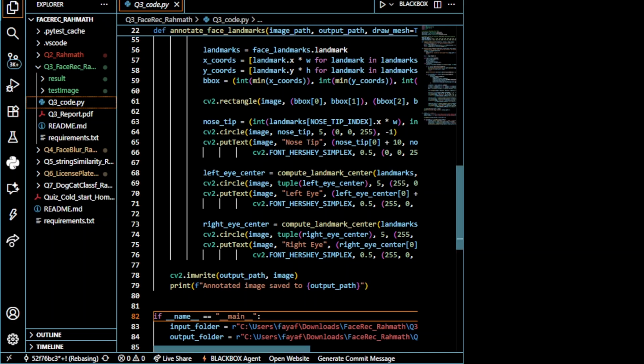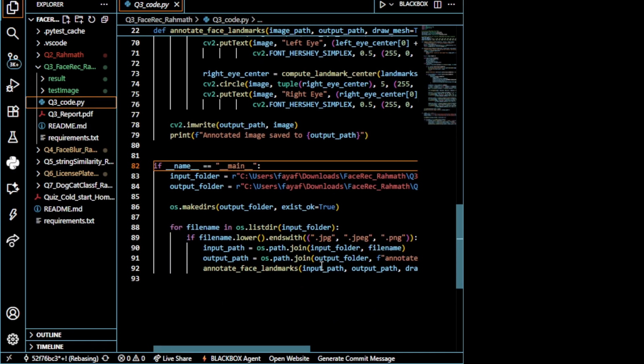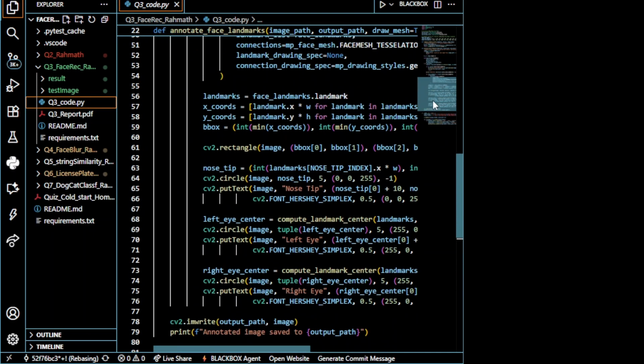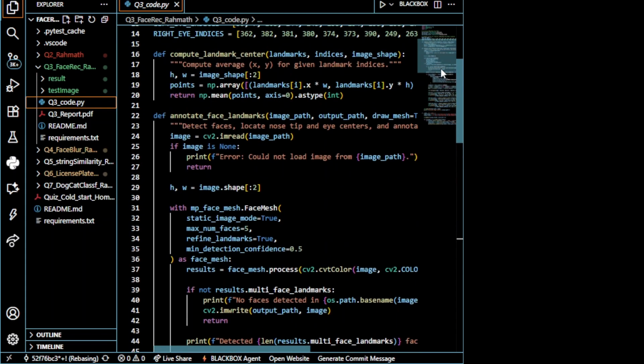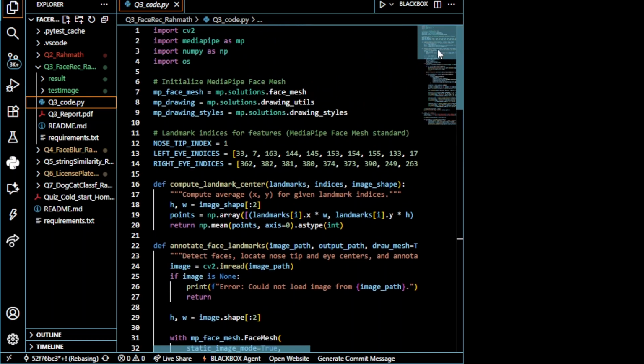Then we save the annotated output. After processing, the annotated images are saved in the results folder so we can visually verify their detected points. And then the section loops for every image in the input folder, calls the function to detect the face landmarks, and saves the annotated results in a separate folder. In conclusion, this program detects multiple faces in an image, identifies key facial features like the nose and eyes, draws a face mesh overlay, and saves the annotated results with bounding boxes and labels.